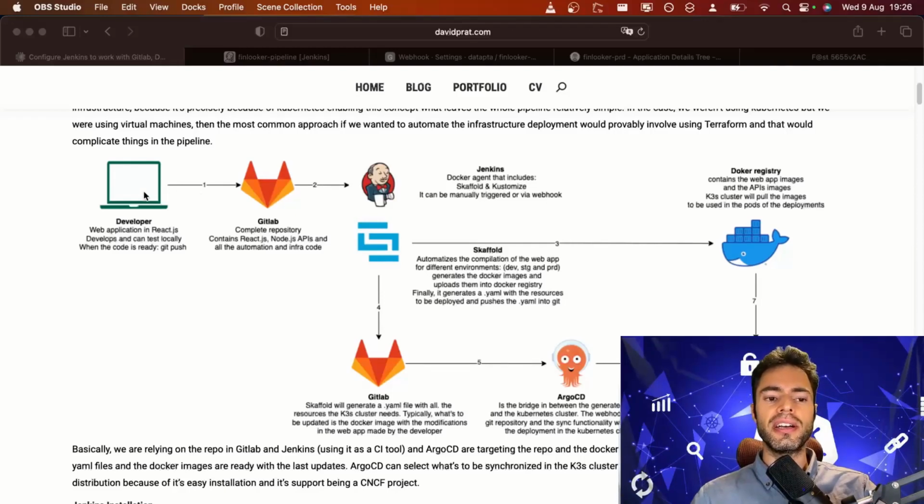Basically, it's something in which some developers or a team of developers are going to be developing a React application with some Node.js APIs, and they are only going to be occupied making the development of the code. And at the moment that they have some modifications to be done, they are going to upload their updates to GitLab, just making a push in GitLab.